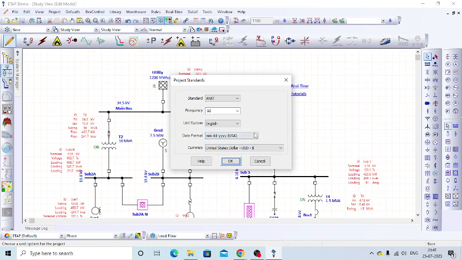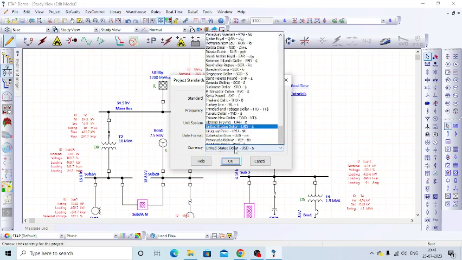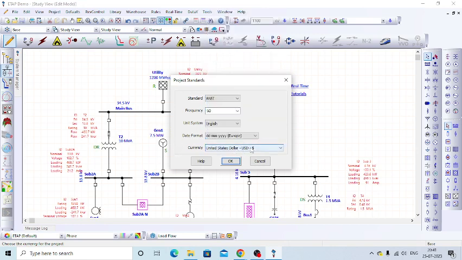So how you want the date format, whether it is month, date, year, or date, month, year, or year, date, month. So here we have multiple options. Normally in India we follow date, month, year. So this one you have to select. This is an optional one. The next one is currency. So how your company is going to bill the particular company, whether it is in dollars or something like that. This one is also optional. So the first three settings are important for all the power system modeling in this software.